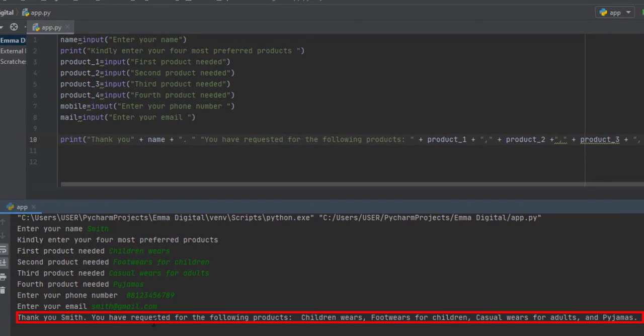Thank you, Smith. You have requested for the following products: children wears, footwears for children, casual wears for adults, and pajamas. Beautiful. And that is how you can receive inputs, concatenate them, and display the information on the screen for your user. I hope this is very helpful and you can go ahead and practice. But I'm going to give you something to work with. I'm going to give you a question here. Take this practice question.